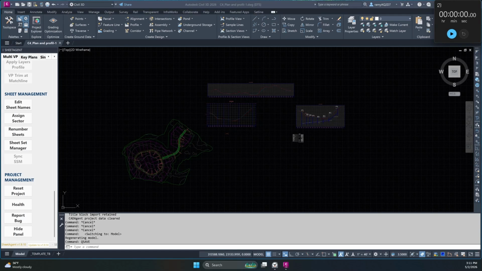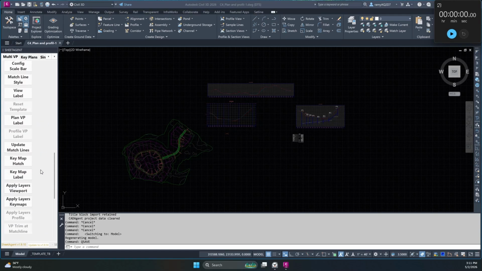Today we're going to cover plan and profile. As civil engineers know, this is one of the most used functions in our world. Plan and profile goes hand in hand. We're skipping a few steps today just to save some time since the videos are getting longer and longer.